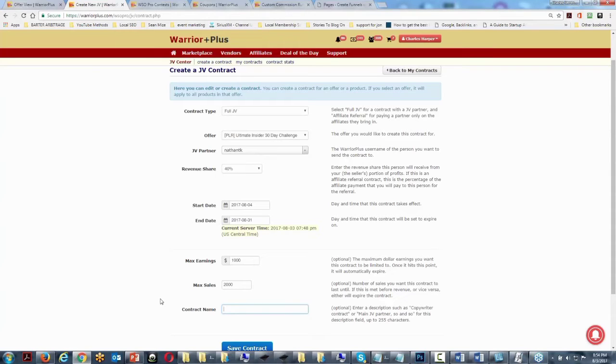So the first split is going to actually happen to Warrior Plus. The second split is going to happen to the affiliate. The third split will start happening with the JVs. So you can probably have a maximum of 3 additional JV partners. When you get beyond the 4th, you might have a problem because JVZoo will stop splitting, and it's going to give the last person the shares of, let's say, the 5th JV.